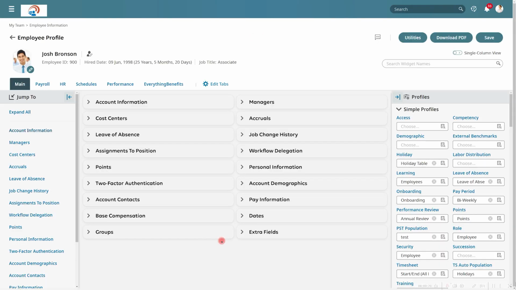Now, because this is one single database, the employee record pulls components of timekeeping, HR, and payroll into a single centralized file for easy access. The employee record can be organized based upon how you are using the system and is scalable based upon your security settings. Essentially, we can display the items that you are tracking or need additional visibility into.